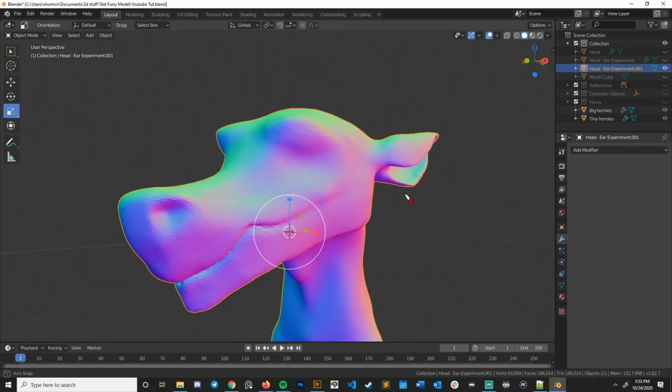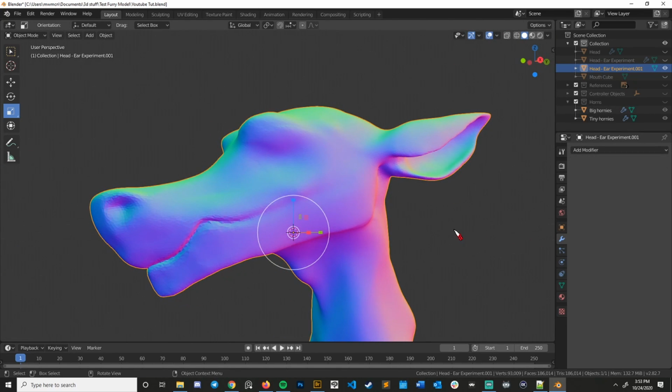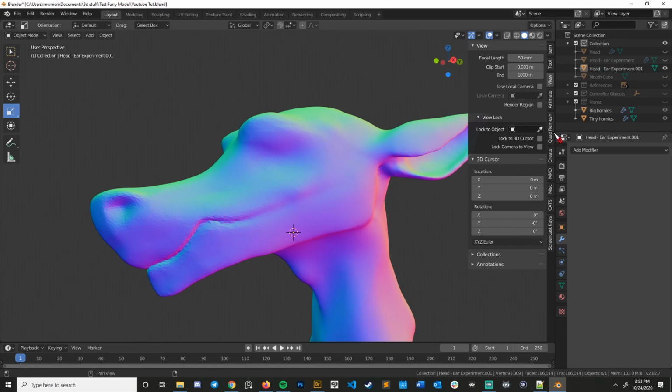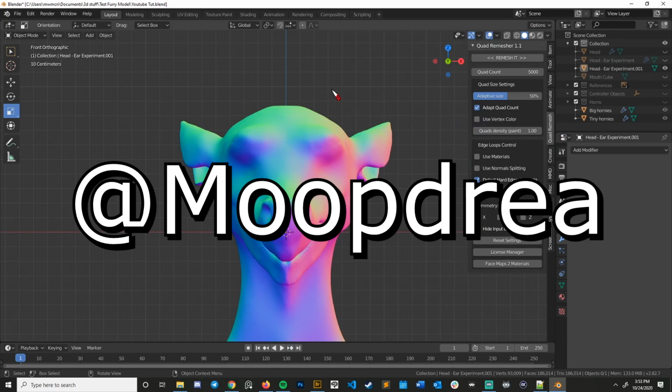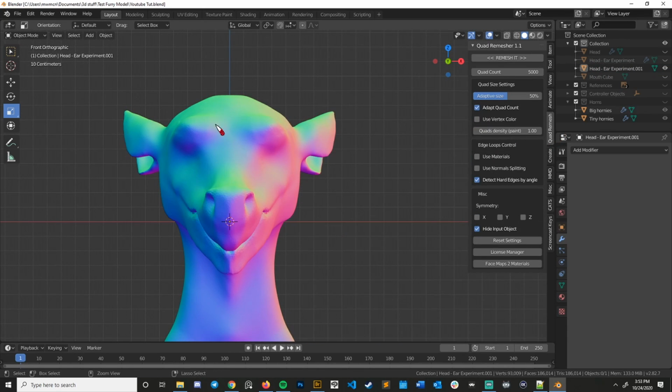You know how I said earlier that we didn't care at all about the current topology? Well, this next step is why. I learned this and a lot of other things by watching Mooptier stream their avatar creation. I have a link down in the description to an add-on called Quad Remesh, and when you download it, don't extract it, we actually need the zip file.